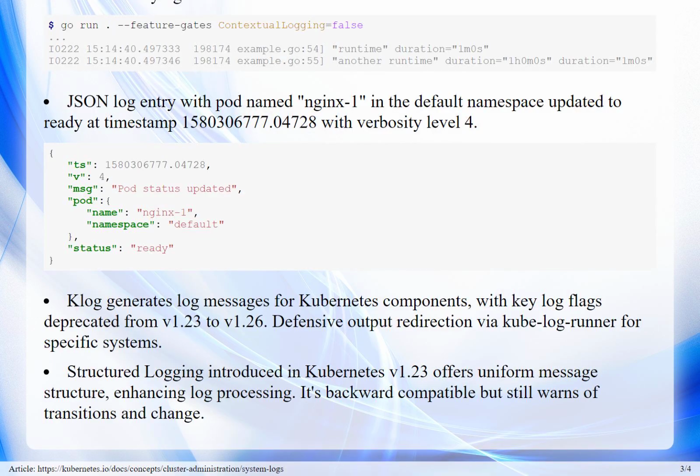The transition from the traditional klog native format to structured logging began in Kubernetes version 1.23 as a beta feature, allowing uniform log message structure for easier and cost-effective processing. However, a warning is issued that not all logging is structured yet, and changes in formatting or serialization might occur. Structured logging primarily retains backward compatibility, meaning log information can sometimes continue on the next line due to data volume.